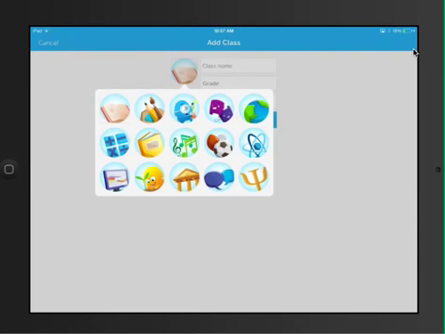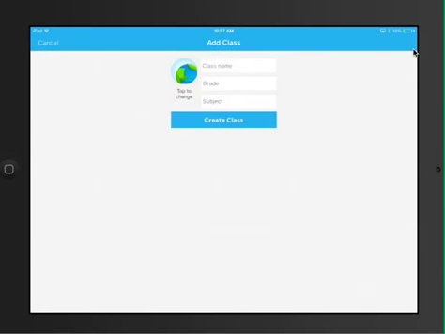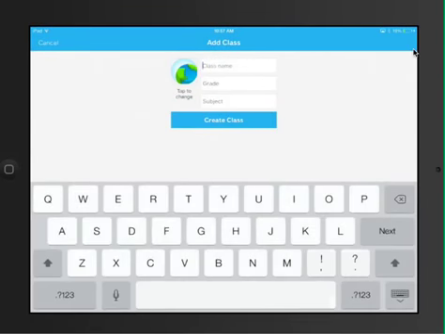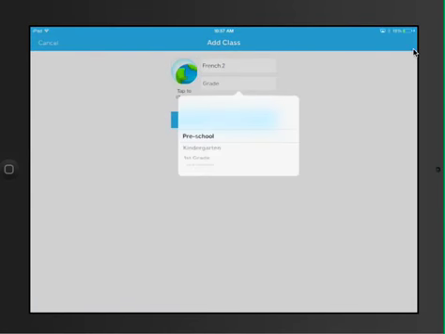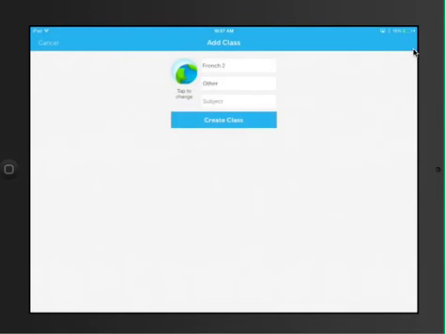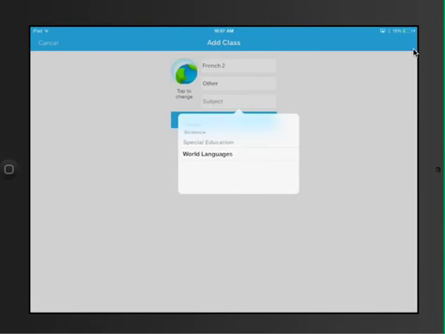So I can change this to one of these other icons that are based more on my class. So I guess if I'm science, maybe I'll do this one, or if I'm a language teacher, I'll pick a picture of the globe. And I'd put in my class name, so I already have a French 1 in there, so I'm going to put in a French 2. And then grade, I'm going to put in other. And then subject down here in world languages.